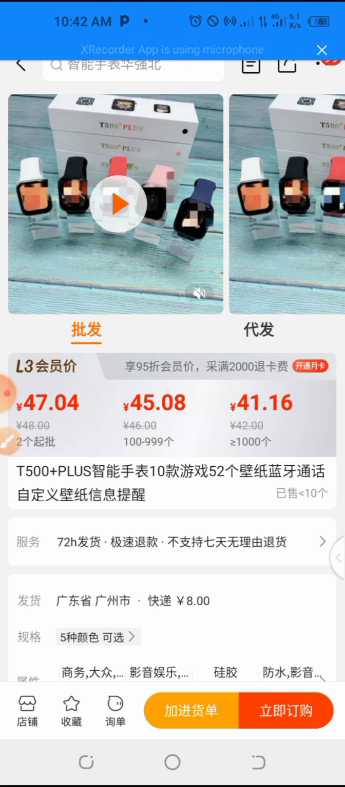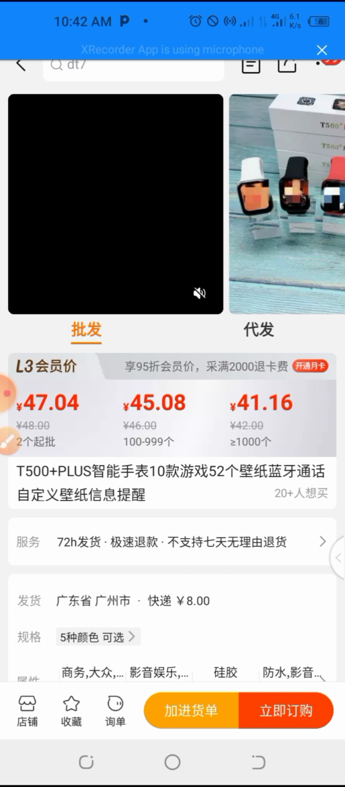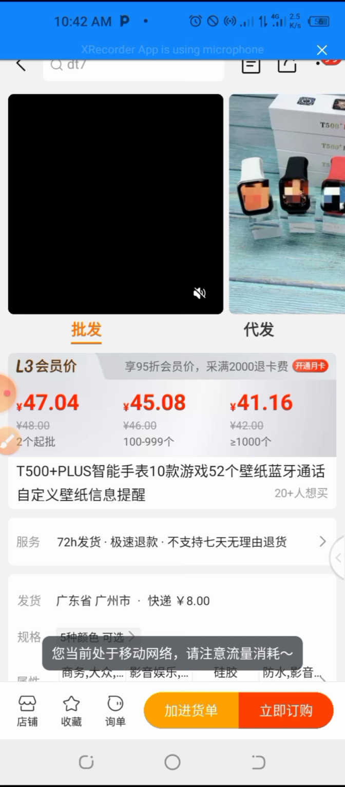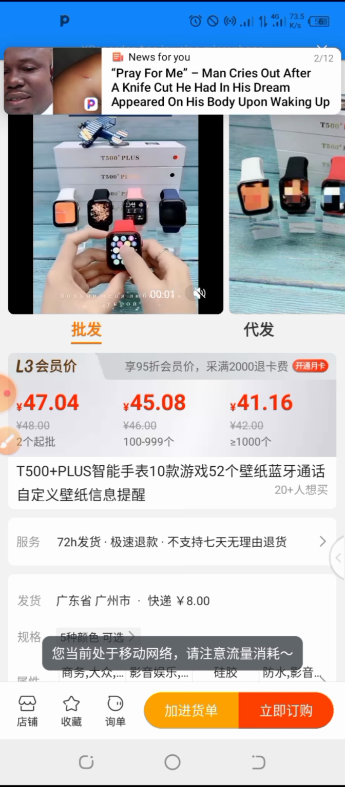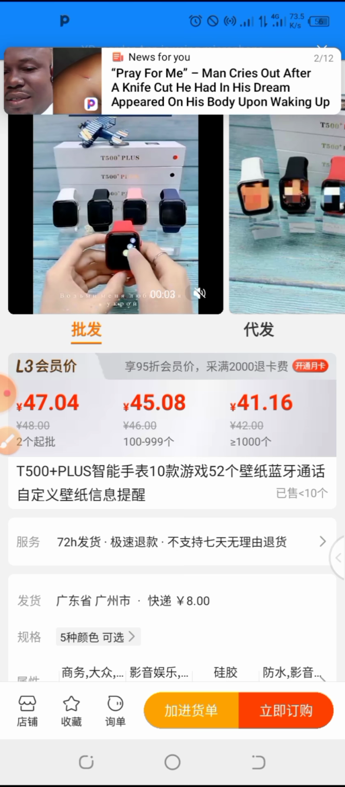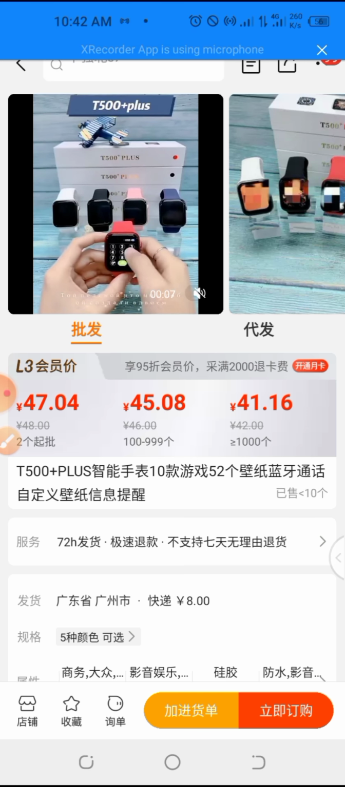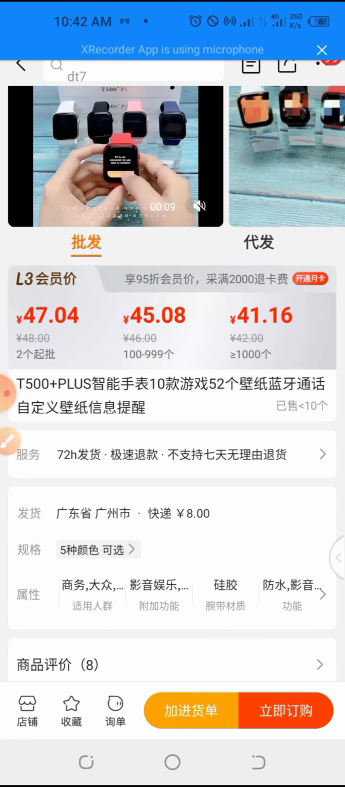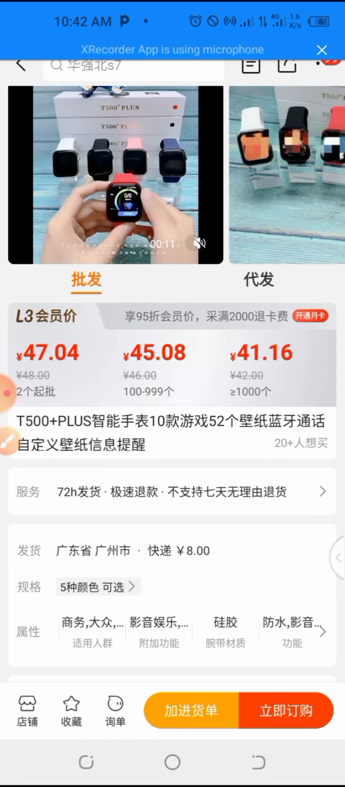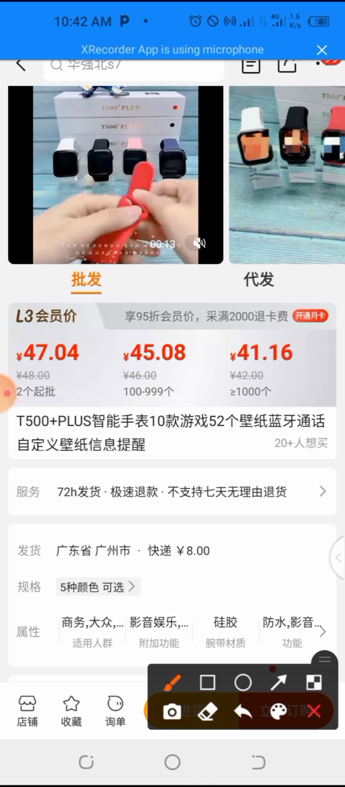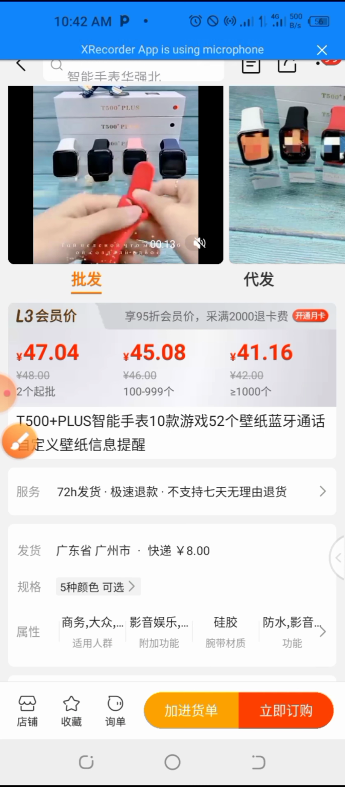You can play the video to check if the video is okay for your advert. Then you can download the video. I think this video is okay for your advert, so you can download the video and use it for your advert. So now to contact this seller, what you do is you scroll down the page. There is a chat icon here. As you can see, this chat icon here, click on the chat icon.